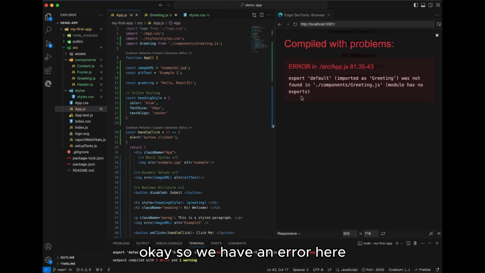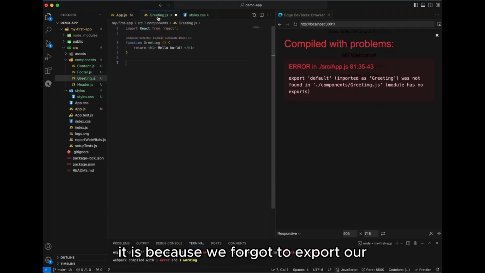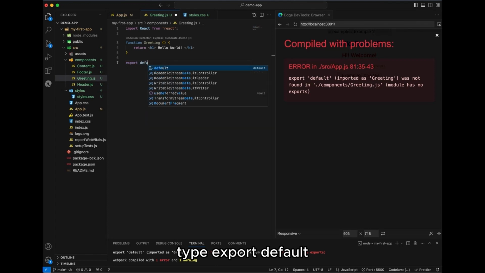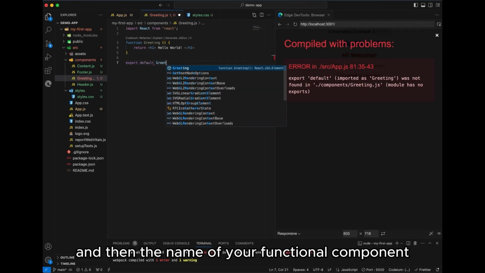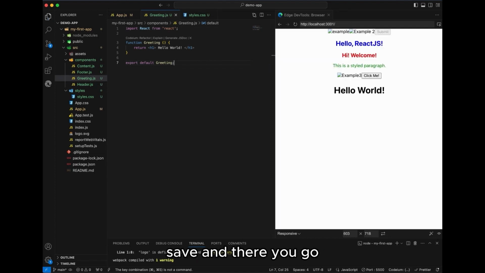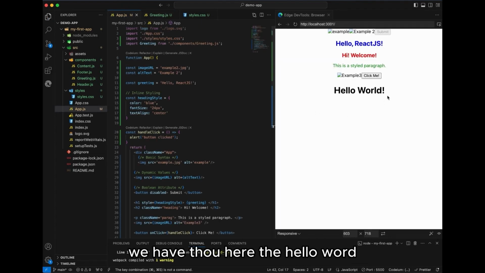Okay, so we have an error here. It is because we forgot to export our Greeting component. So here inside your greeting.js file, type export default and then the name of your functional component, which is Greeting, and then click save. And there you go. We have now here the Hello World.